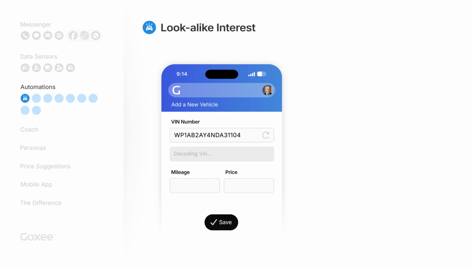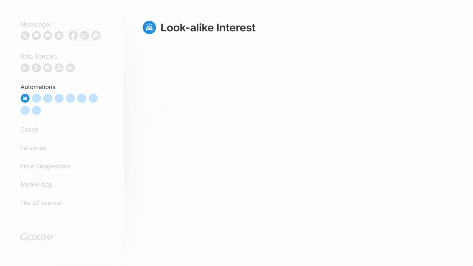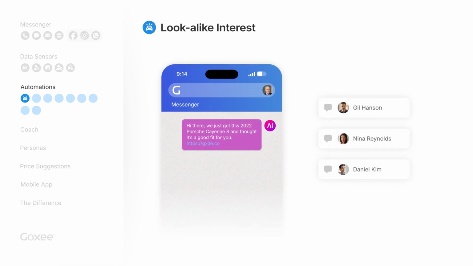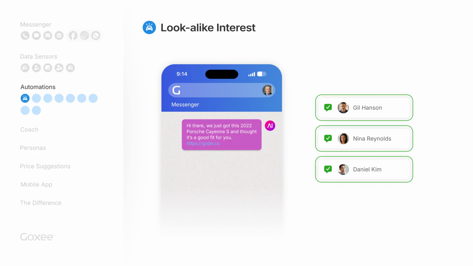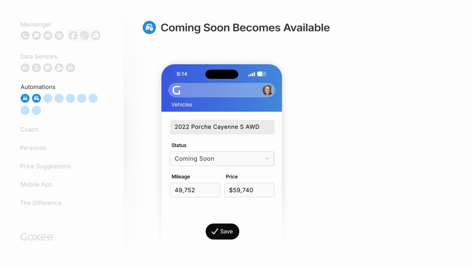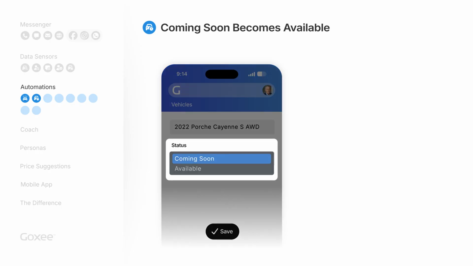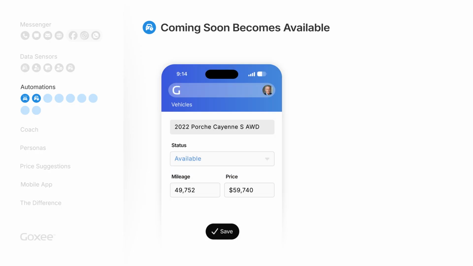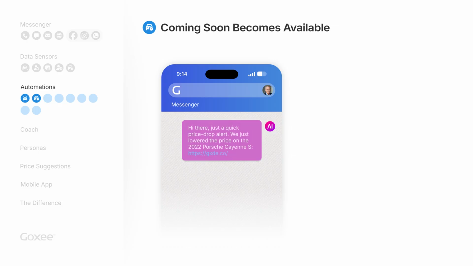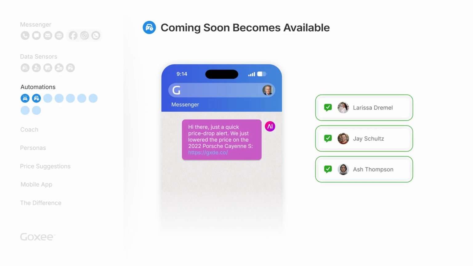The moment you add a new vehicle, the lookalike interest automation instantly alerts leads in your CRM who match the body style and price range, long before the unit gains traction online. If a vehicle is not yet ready for sale, you can still advertise it with us. The moment you change the status to available, the coming soon becomes available automation notifies every interested lead right away, instead of waiting days or weeks until it's frontline ready.